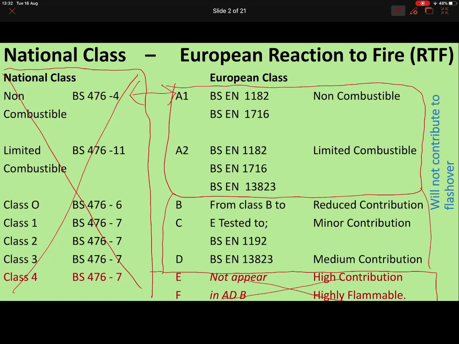We all know that A1 is non-combustible. Hopefully we know A2 is limited combustibility. B has got a minor contribution to a fire, a reduced contribution to the fire. C's got a minor contribution, and D has got a medium contribution. So that was possibly why E and F weren't allowed in, because the contribution to the fire would be excessive.